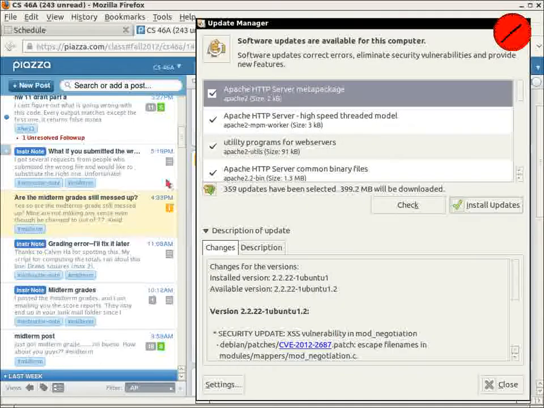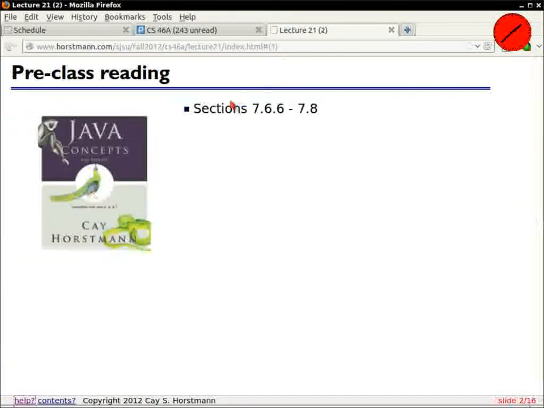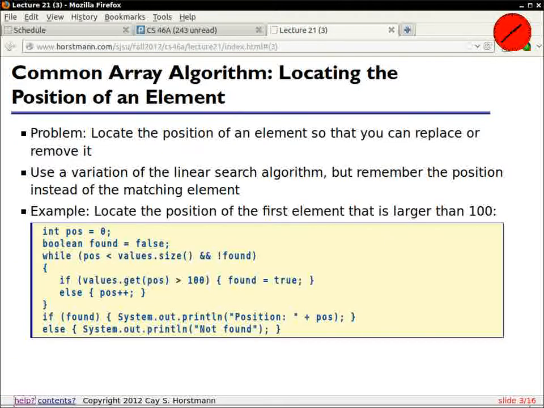All right, on to the lecture. So we're going to be continuing that section on array algorithms, and then we go on to two-dimensional arrays, which are, if nothing else, important for the next homework assignment, for the one that comes after Thanksgiving.